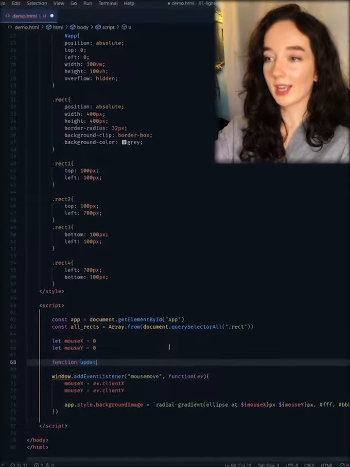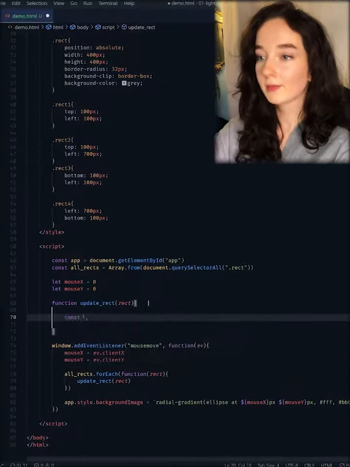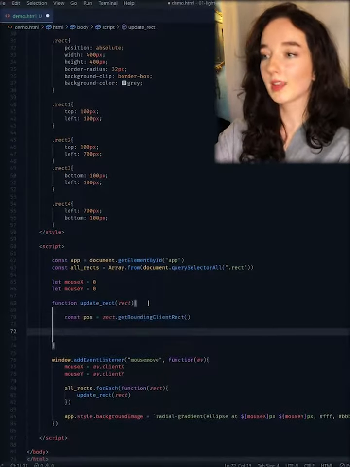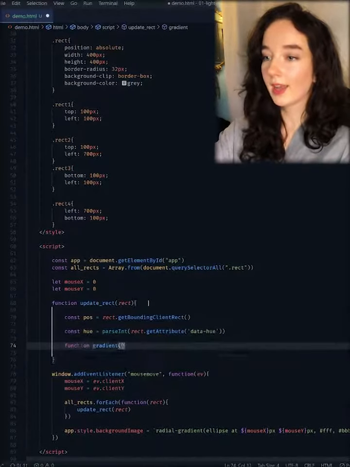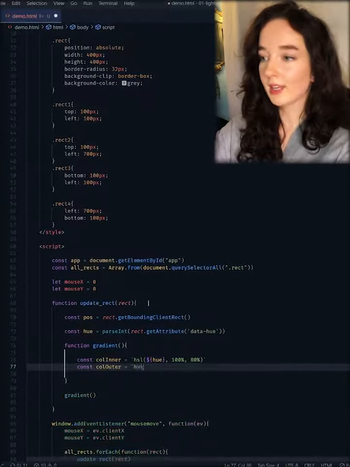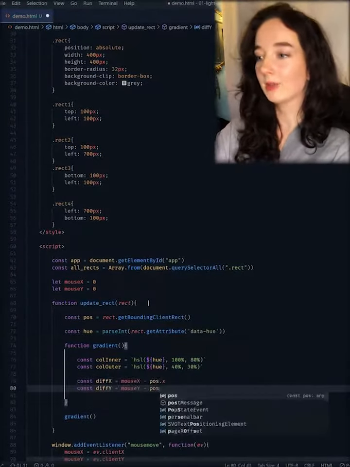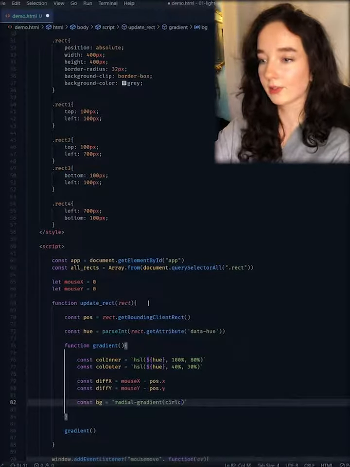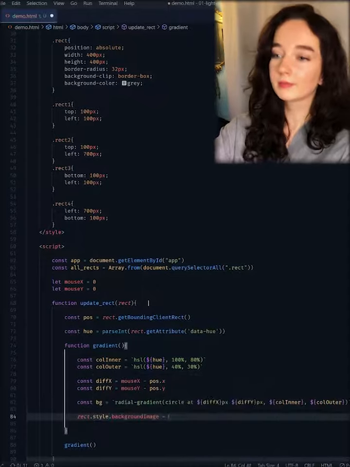And now let's initialize the update function, so we're going to invoke that on mouse move for each rect. And now we're going to get the screen coordinates, so bounding client rect, for each rect and hue. And now to make the subfunction gradient, we're going to want to use the hue to define the inner brighter and outer darker color, and then do some quick math to get the vector between mouse and rect, so diff x and diff y. And we're going to use that to set the gradient position.